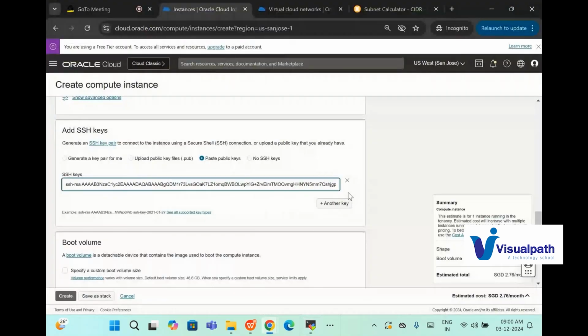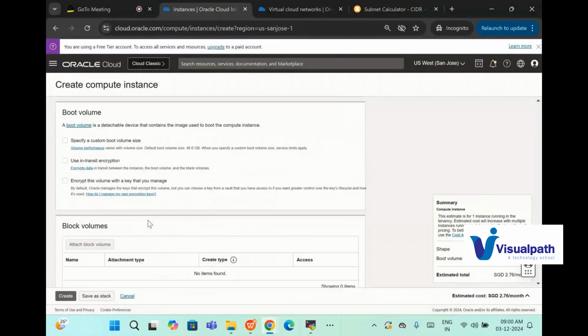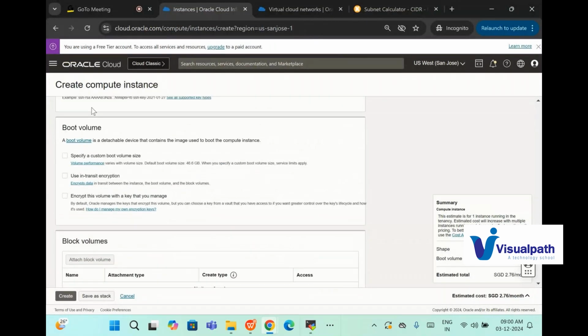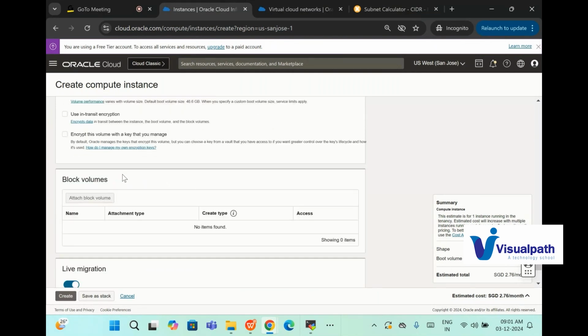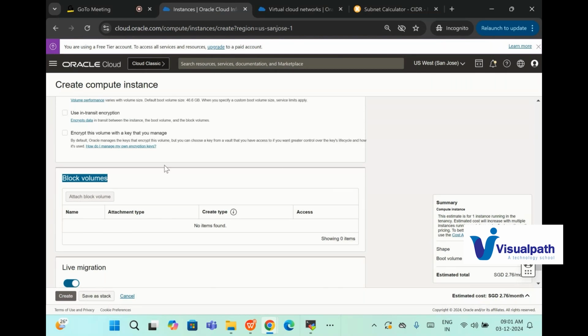Okay. See boot volume, which I told you earlier. This is the boot volume which is required for the instance to run. All the OS related core files, everything will be stored in the boot volume. And coming to the block volume, if you need some external mount points, say I want 500 GB for my application to run, then you will create a block volume of 500 GB and attach it here. So currently I'm not doing it.